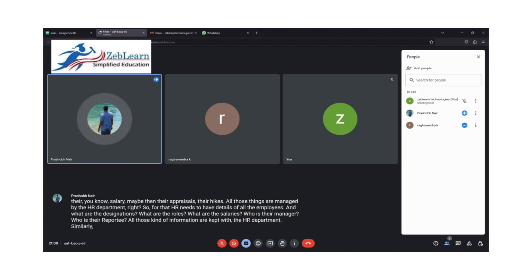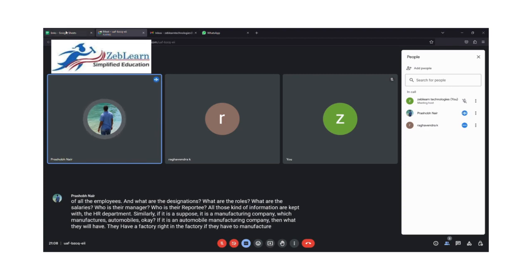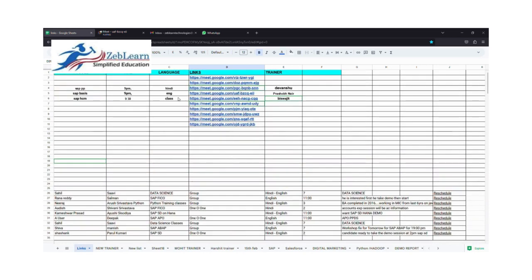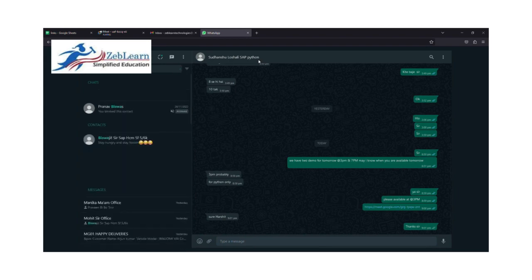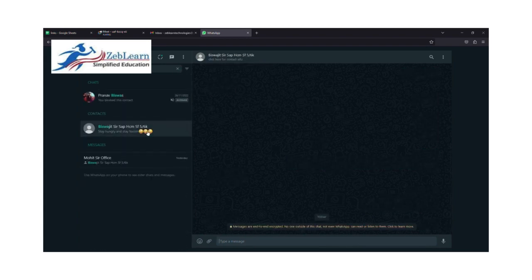Similarly, suppose it is a manufacturing company which manufactures automobiles. If it is an automobile manufacturing company, then they will have a factory, right? In the factory, if they have to manufacture an automobile, first they have to procure the raw materials, which means they have vendors who will provide them the raw materials. They'll purchase it from the vendor. They will store it in a godown, which is known as an inventory. When you store stuff in your warehouses or your godown, that is known as inventory.